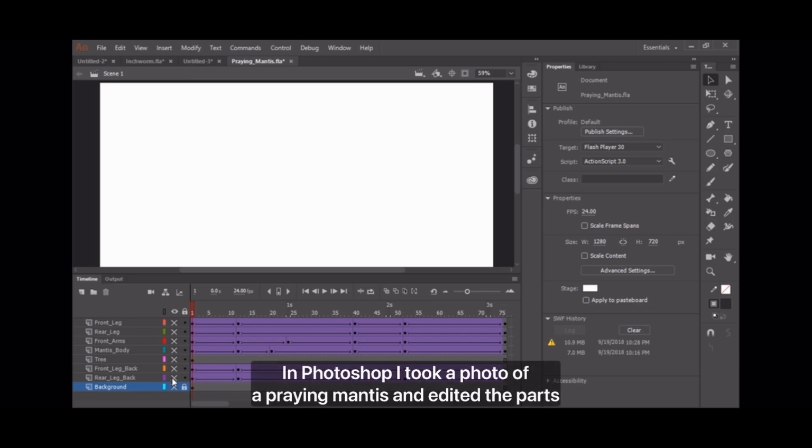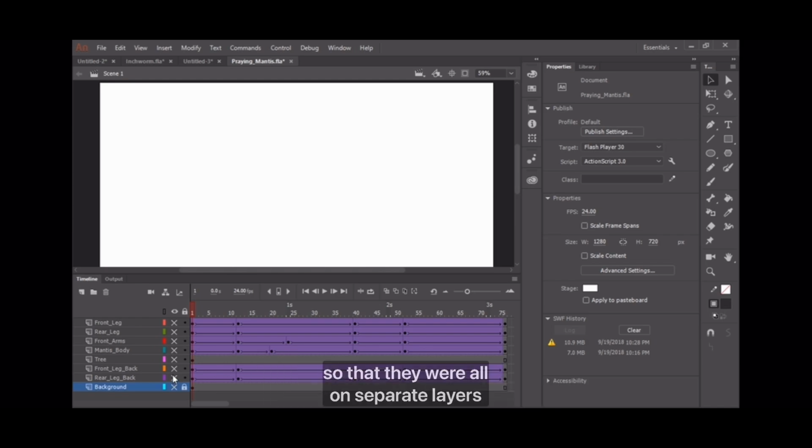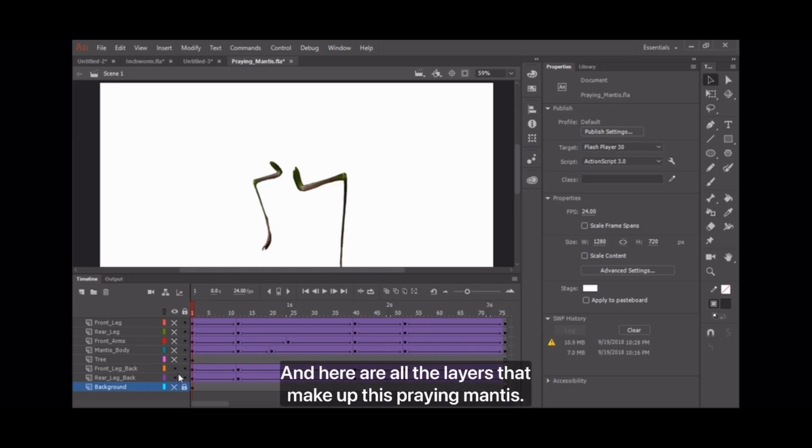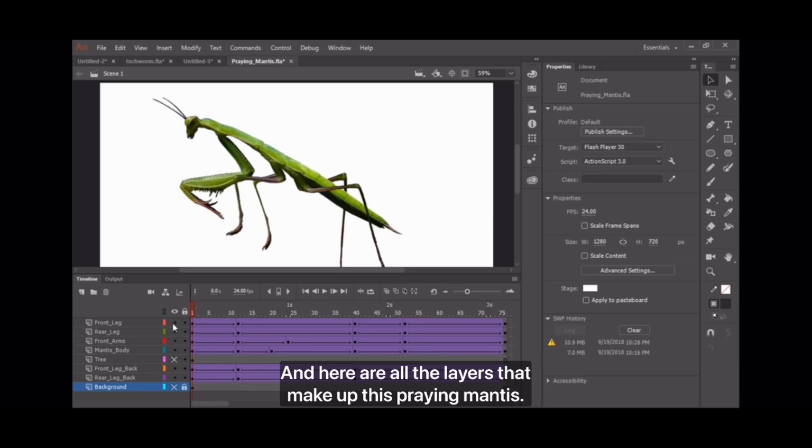In Photoshop, I took a photo of a praying mantis and added the parts so that they were all on separate layers, and then I imported that Photoshop file into Animate. And here are all the layers that make up this praying mantis.